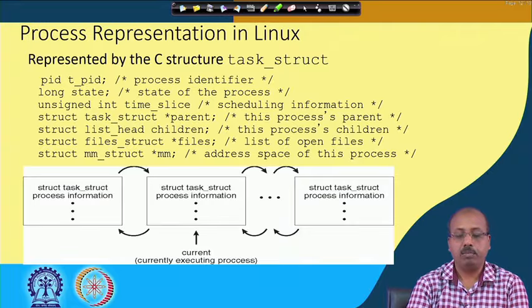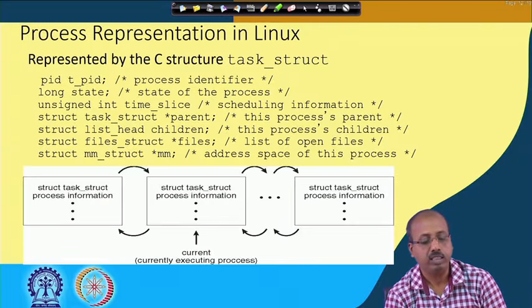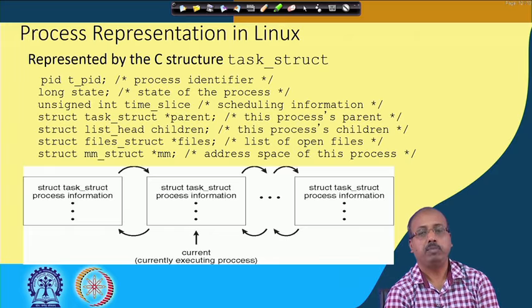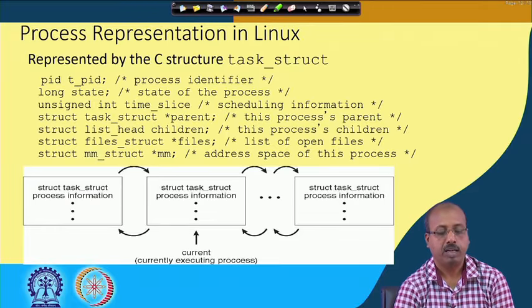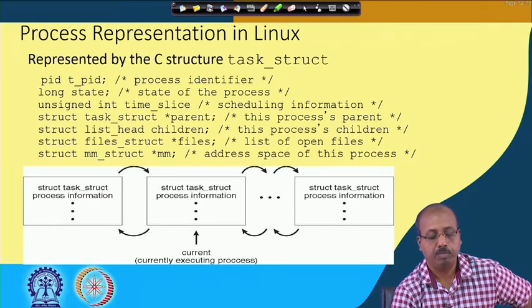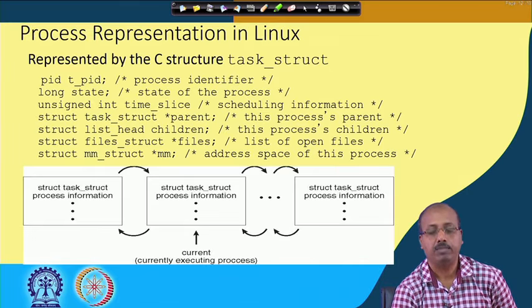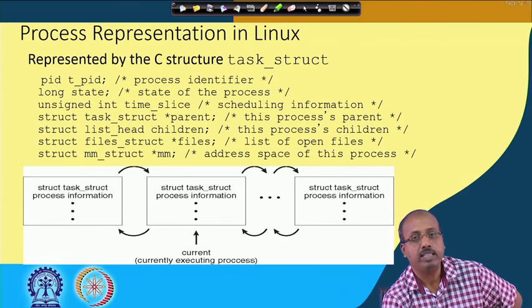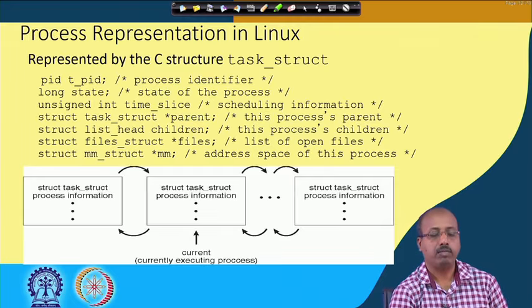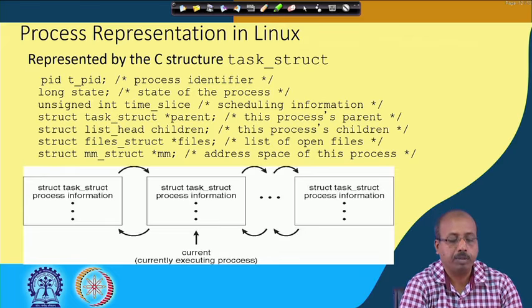Then we have the time slice for scheduling information: if the process is given the CPU, for how much time it should be given. Depending upon the priority, this time slice value may differ. Some processes we may want to give less time slice, some of them more. So, that information may be coming.